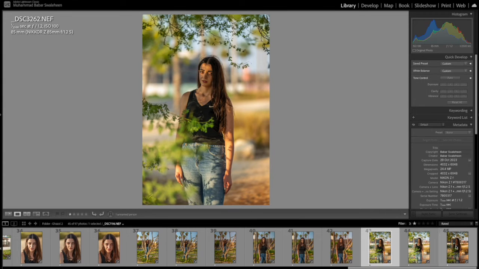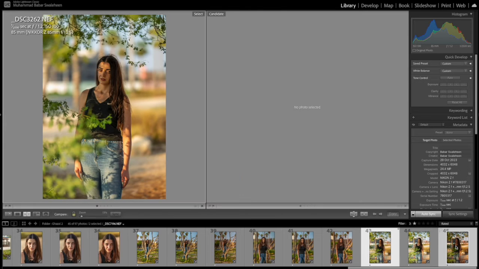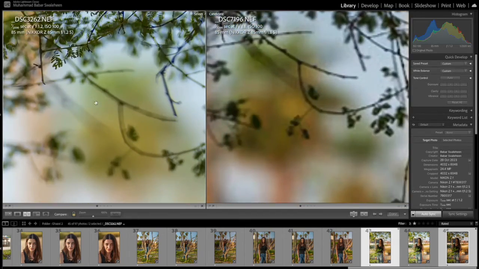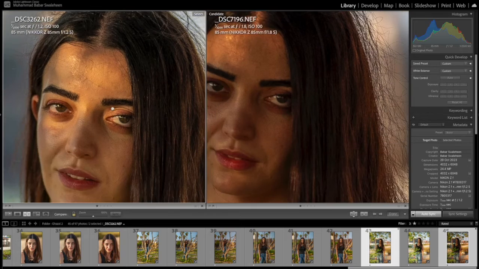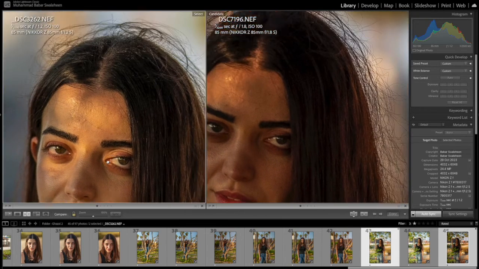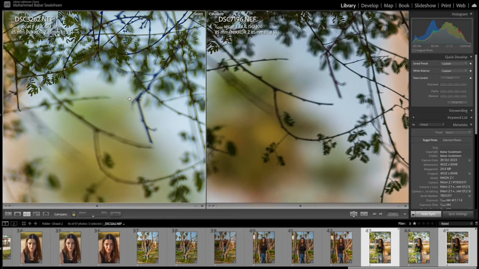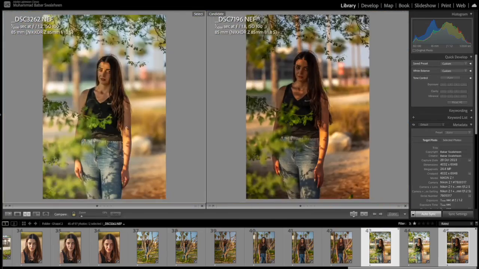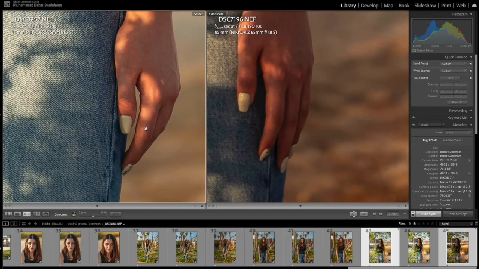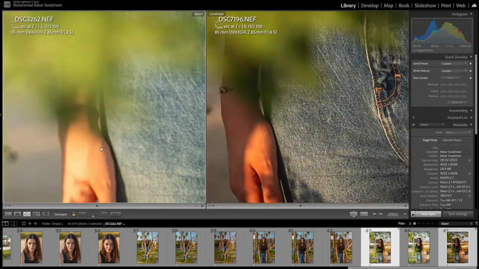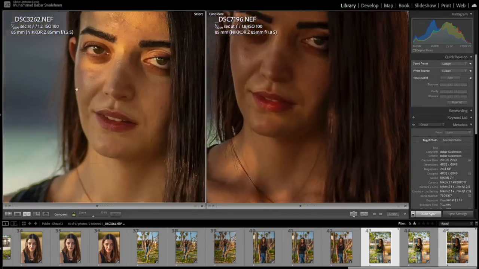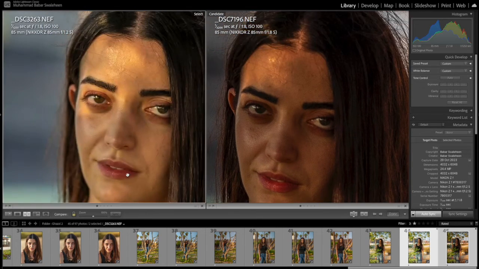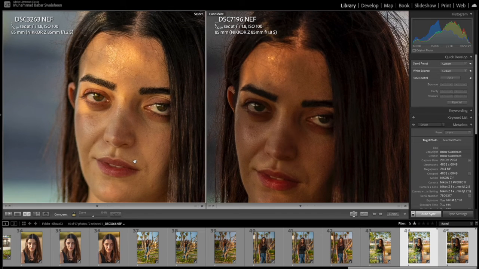All right. Compare. On my left hand side is 85 1.2 at 1.2, and on my right hand side is 85 1.8 at 1.8. By the way, I just noticed a little bit of chromatic aberration, but I believe it's very well controlled. And now both lenses are at 1.8.